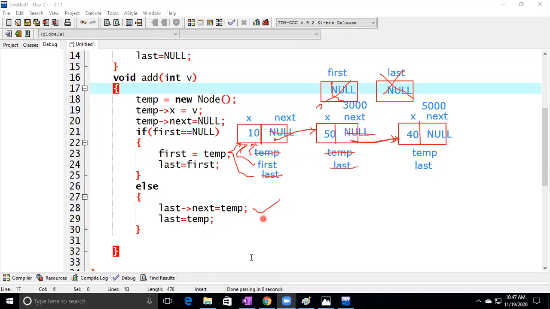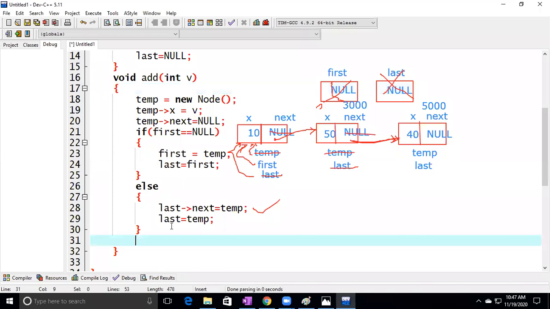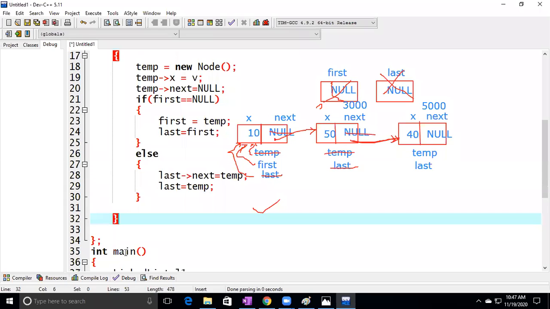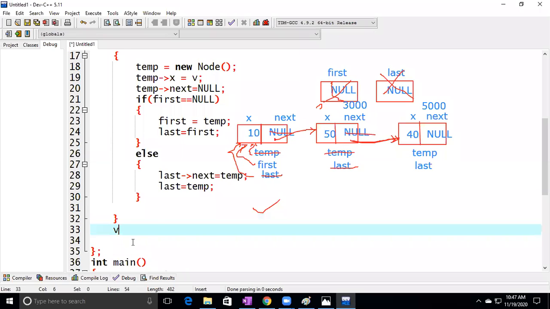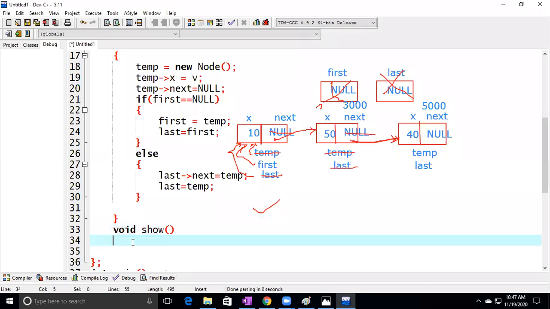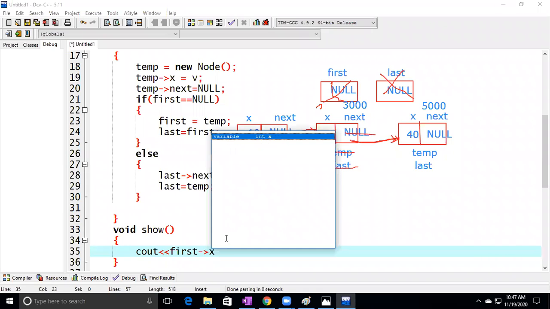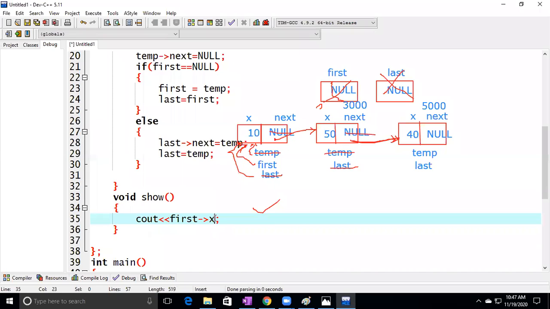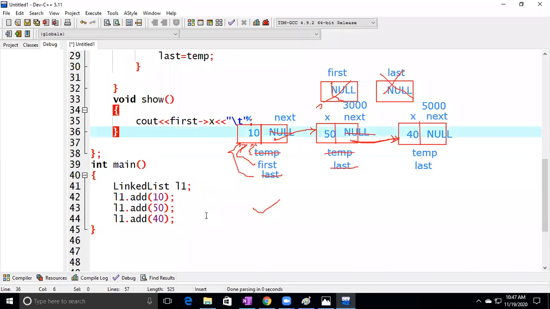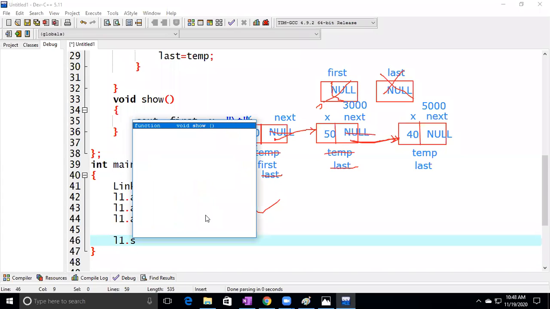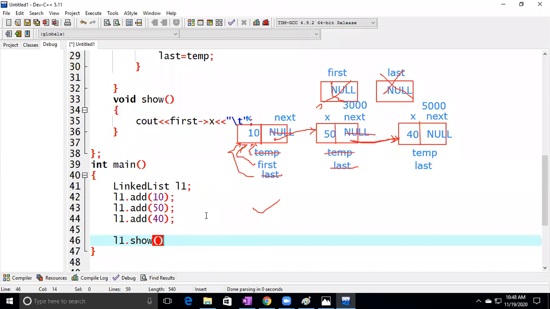Now I want to print the elements. Listen carefully. To print all elements of the linked list, I'm defining one show method here. To print the first element, we simply write cout insertion operator first x. First x value is 10, and I want to print 10. After that, I want 5 spaces, so to get 5 spaces, write \t. To print, we write L1 dot show. This is the code.